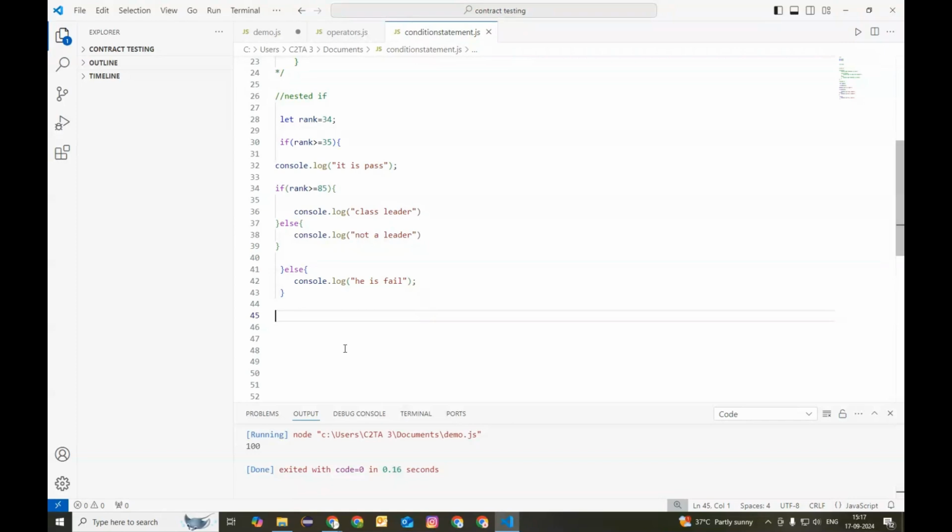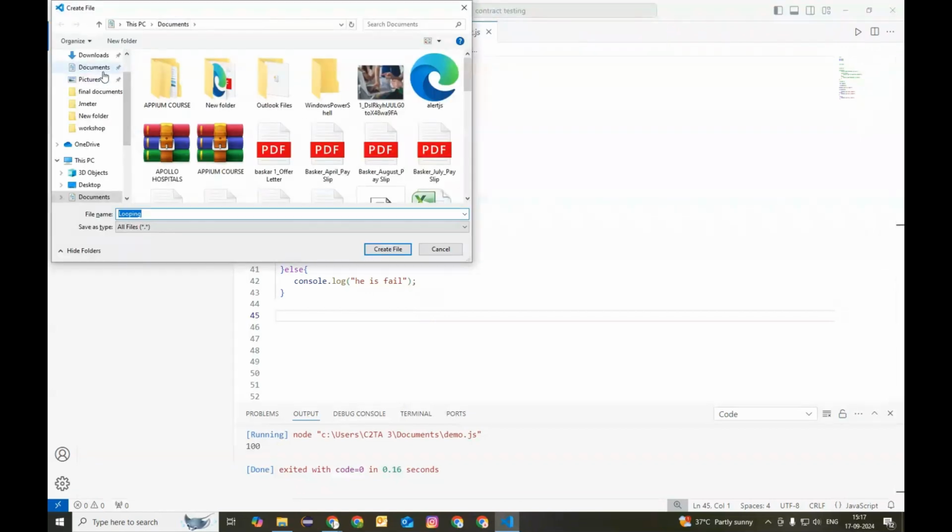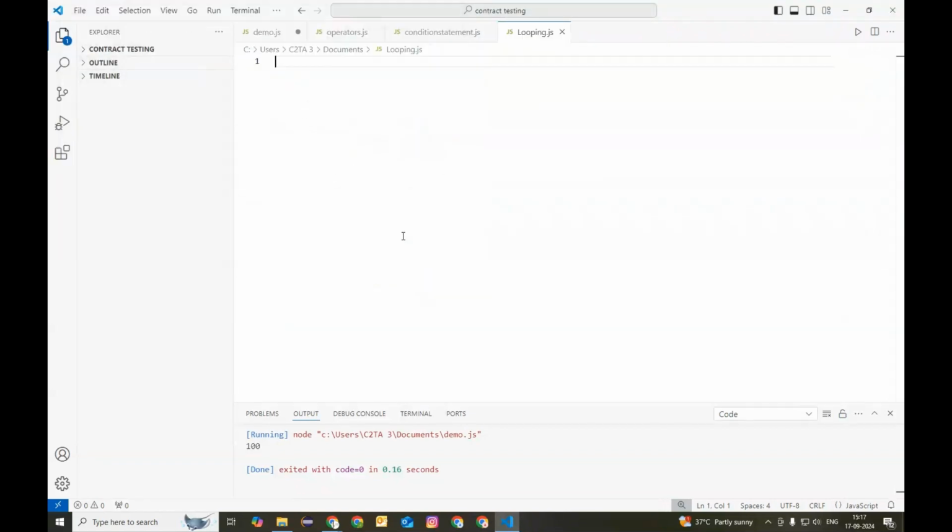The last video we saw about conditional statements. In this video, we are going to see about loops. Okay, let's create a new file now. Okay, looping.js. I'll save it.